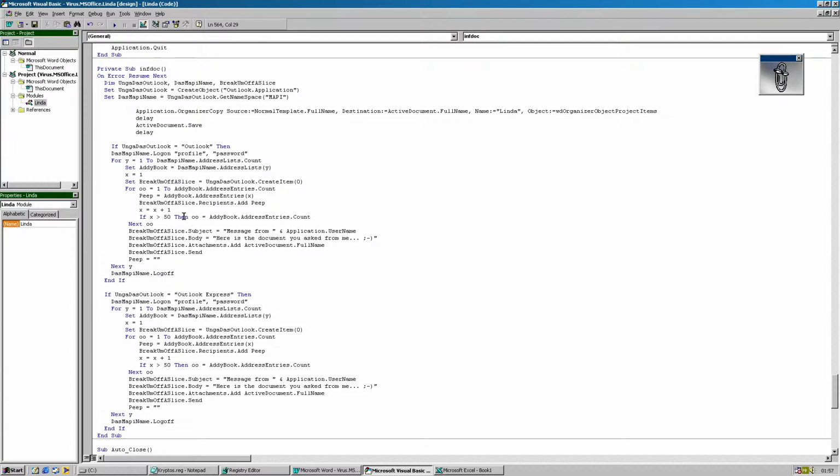Let's see. Hold on a sec. How does this counter even go? From 1 to a specific amount. So as long as this is below 50, then it should be okay. Oh wait, no. Actually, this doesn't. If x is 1, and this is 2, then this is false already.